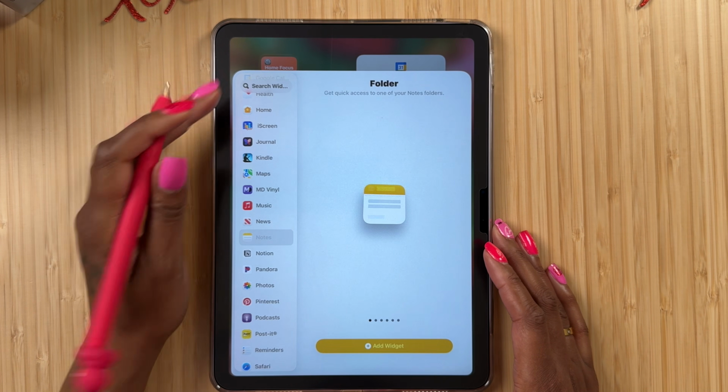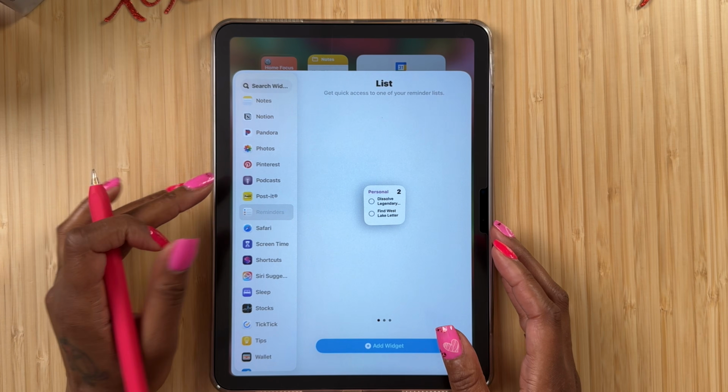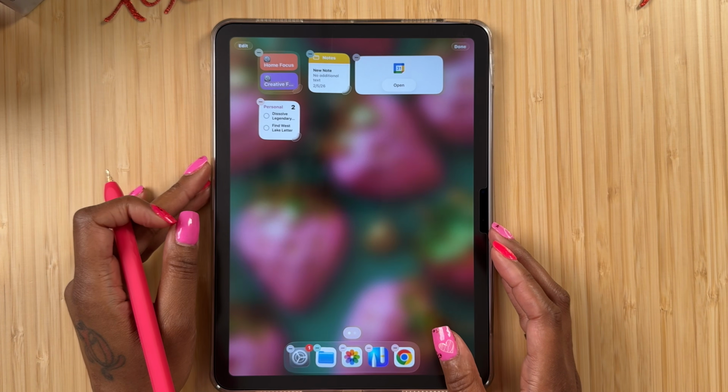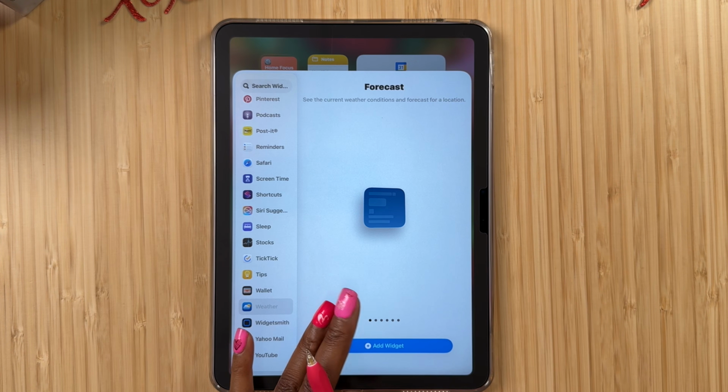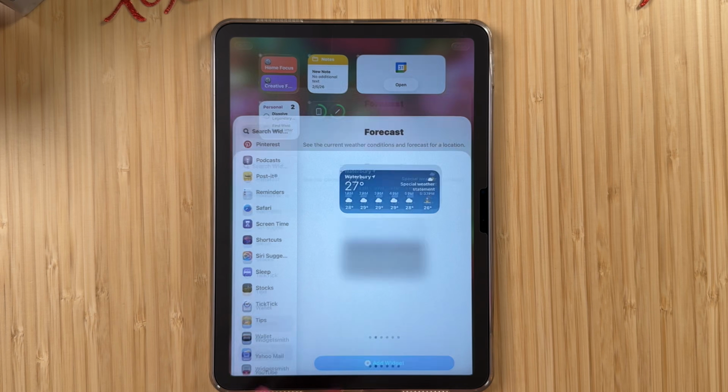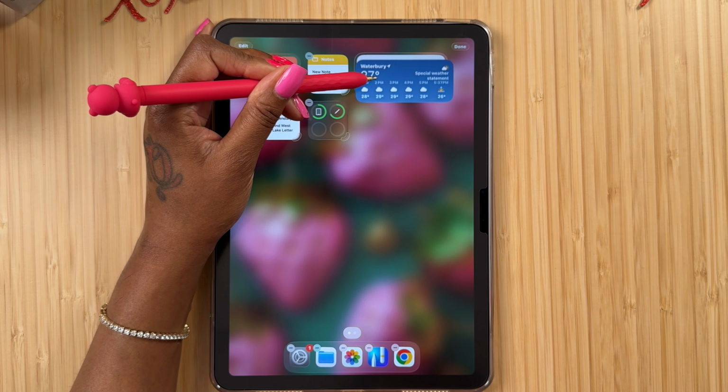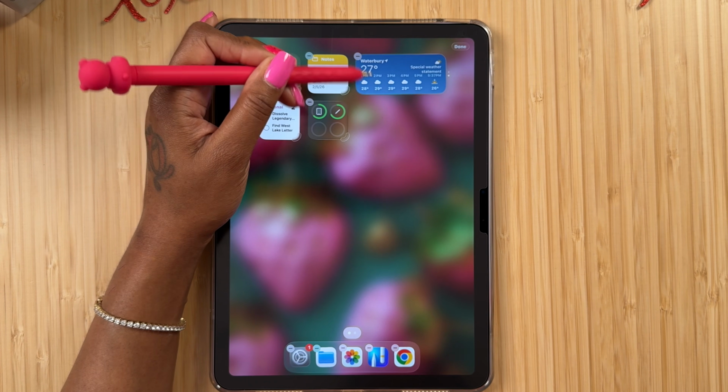So we're going to do the calendar app. We're going to also do notes as well as the reminders app. And I always have to have a batteries widget. And of course, being that spring is here, we're going to need the weather app. And to keep your home screen nice and clean and uncluttered, you can stack these widgets.